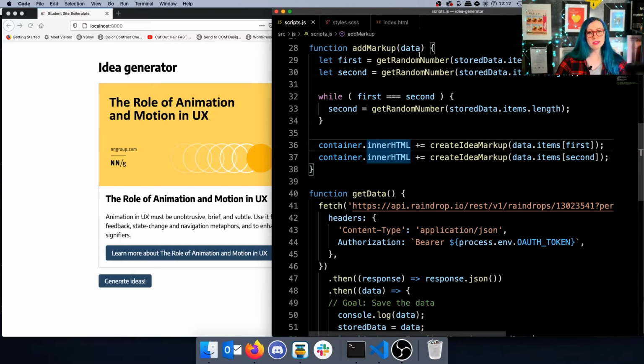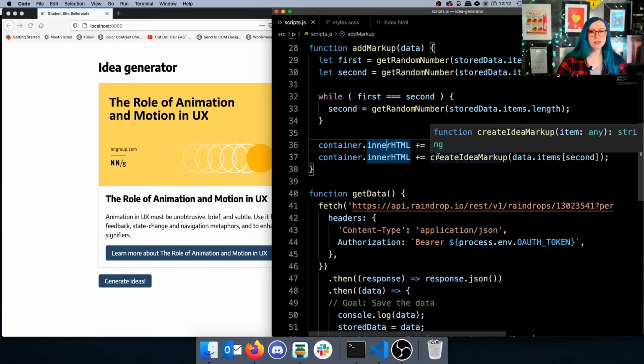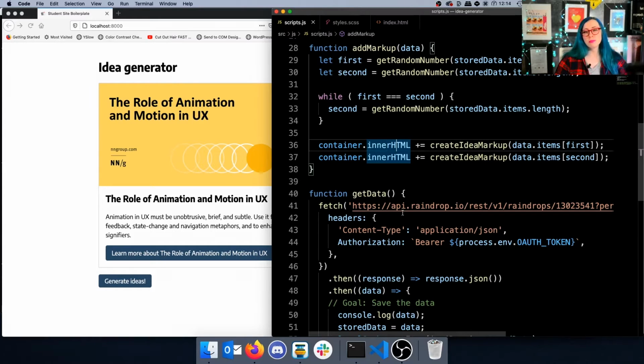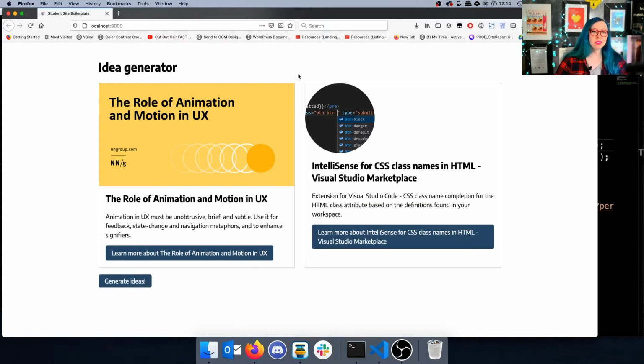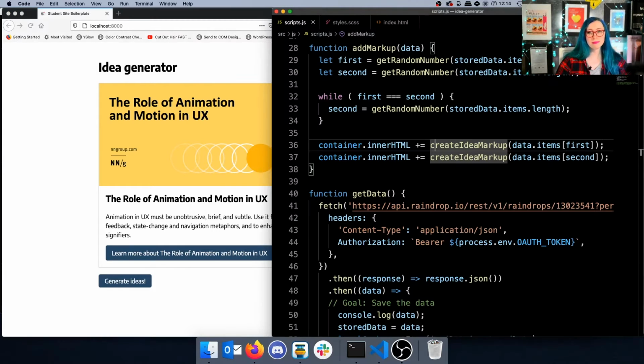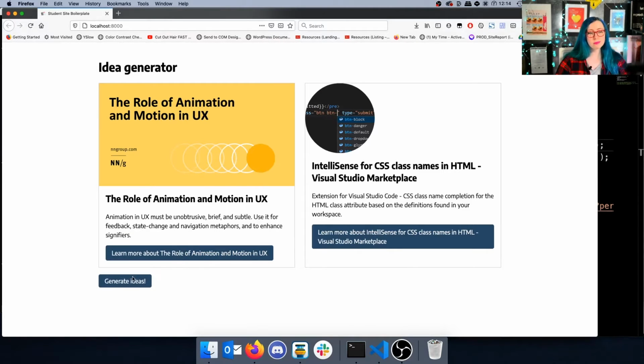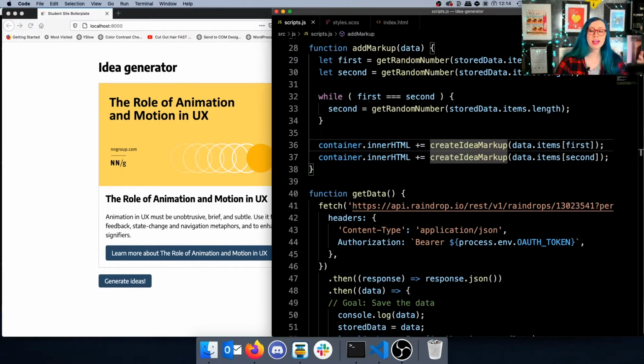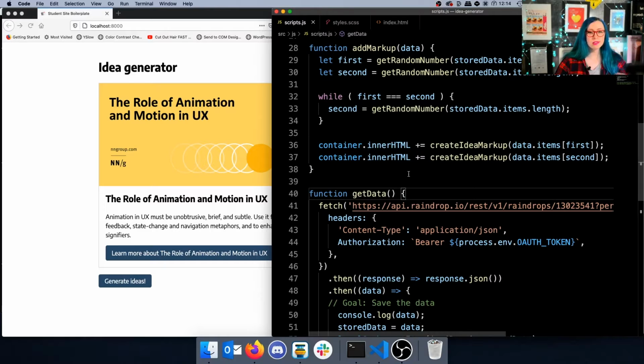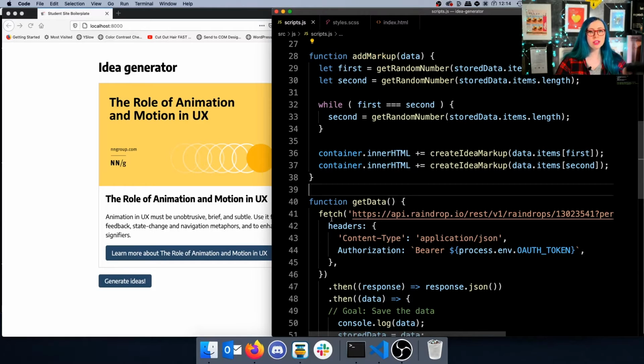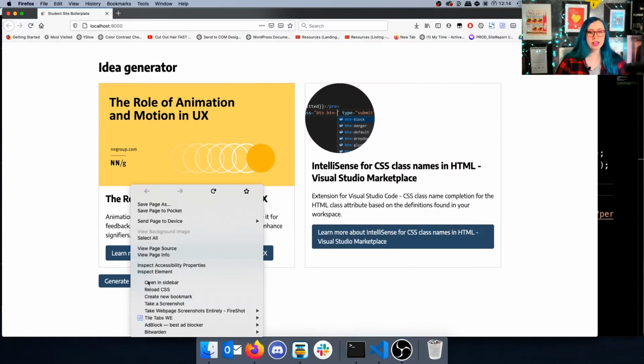Container at the moment of addMarkup right now is empty because when we loaded this, the container was empty. Adding to the inner HTML is just fine. That's only showing 2 pieces. However, when we click this button, at the moment we click this button, there will be 2 pieces in here. We can't just go adding to it. I'm going to demonstrate what happens if we don't address this, and then I'm going to show you how to fix it. So let's first start by calling addMarkup from our generate ideas button.